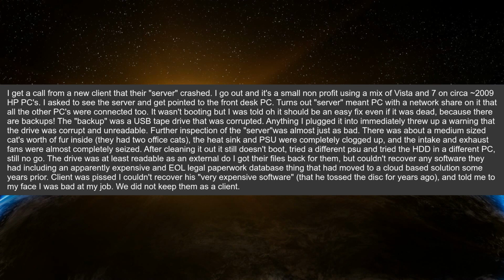Client was pissed I couldn't recover his very expensive software, that he tossed the disk for years ago, and told me to my face I was bad at my job. We did not keep them as a client.